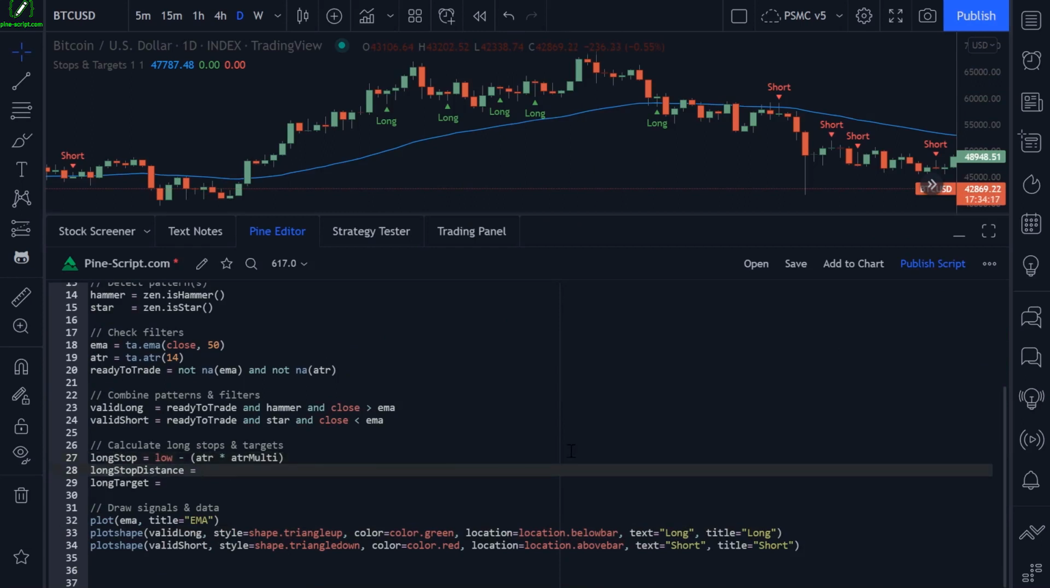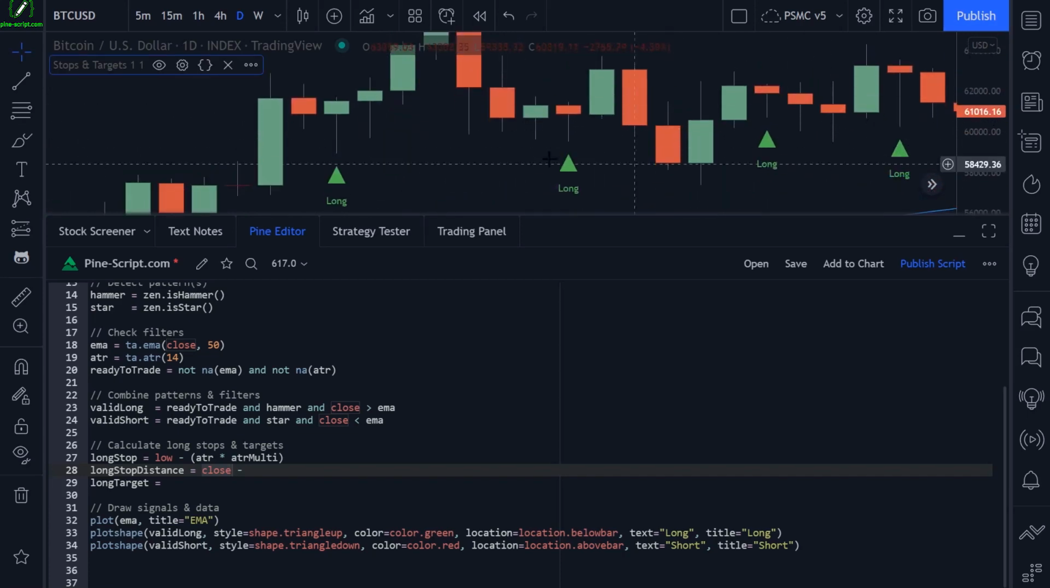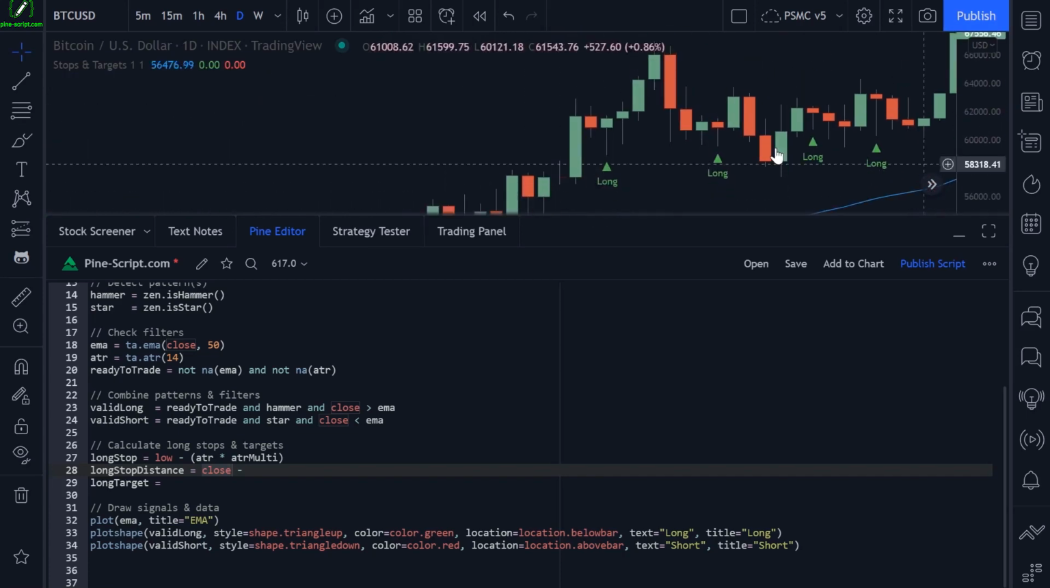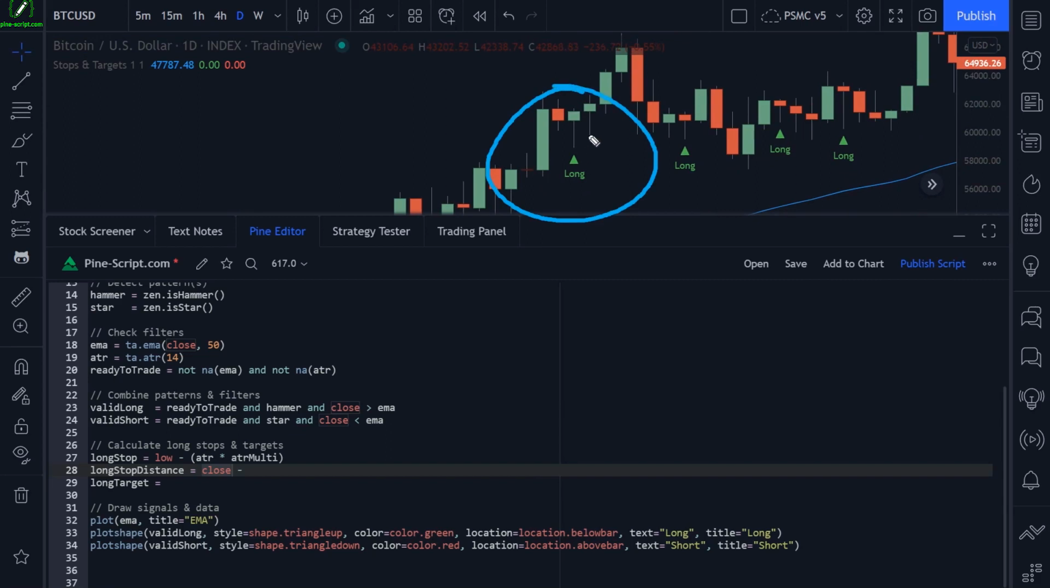Our long stop distance is required in order to calculate where to put our target. So to calculate the long stop distance, we need to subtract the long stop price from our entry price. In this case, our entry price is going to be the closing price of the setup candle. Let me zoom in a bit here and show you a bit more of what I mean visually. So let's focus on this bar here. This is our entry price, the closing price.